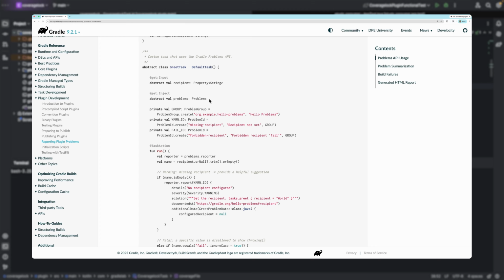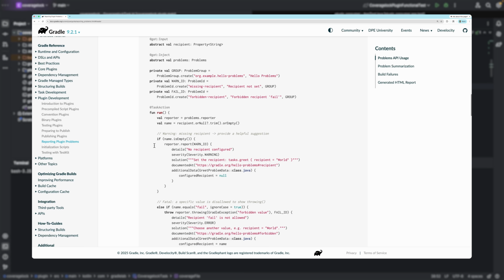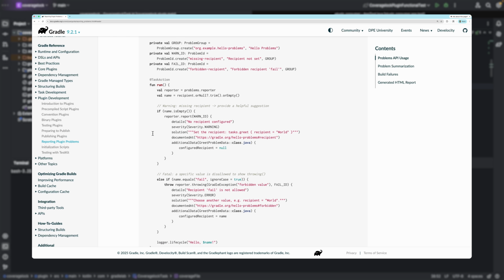You define a group and problem IDs for each type of problem the plugin will report. In the action, when there is a problem encountered that needs to be reported, you can get the reporter and use it to report a problem with the appropriate problem ID. With details such as severity, a suggested solution, and a documentation link to read more information.